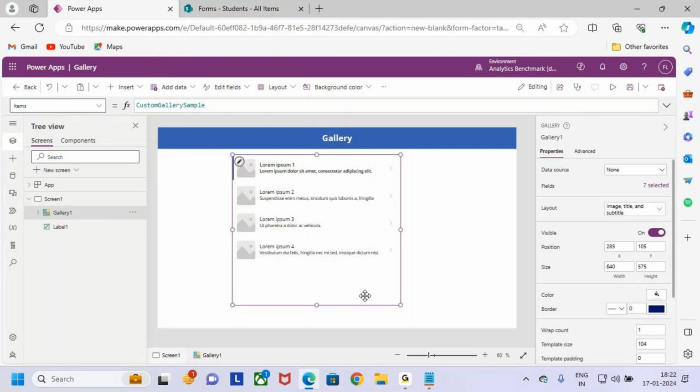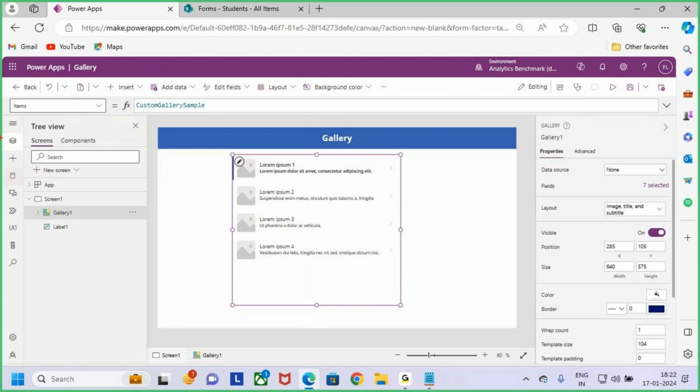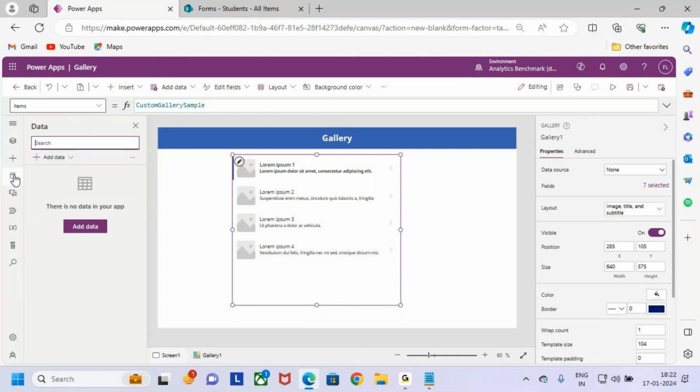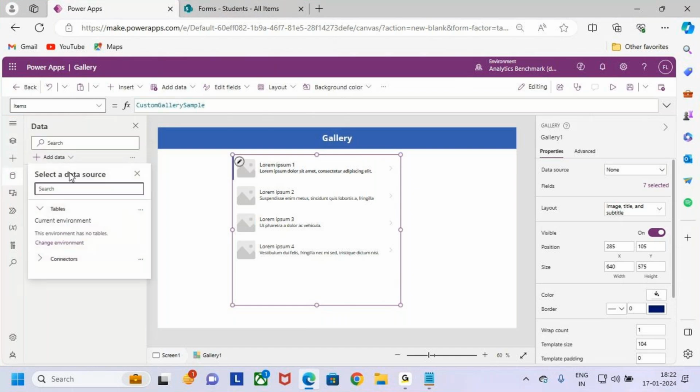Now, how do we connect to the data? Go to Data in the left navigation, the app authoring menu. What will we call this menu? App authoring menu. In the app authoring menu, you are able to see an option called Data. Go to Data, click on Add data. Now click on what? Connectors. So click on See all connectors.